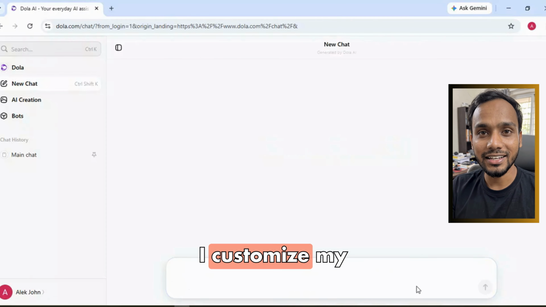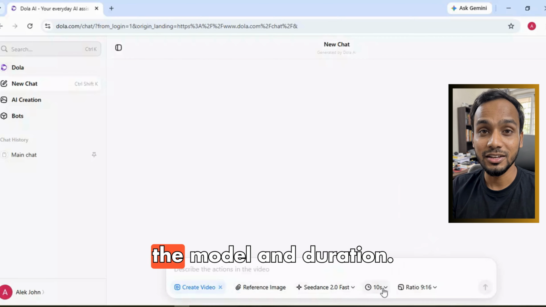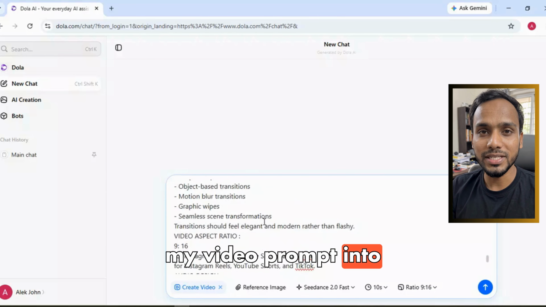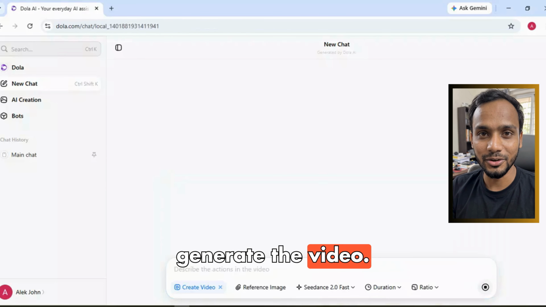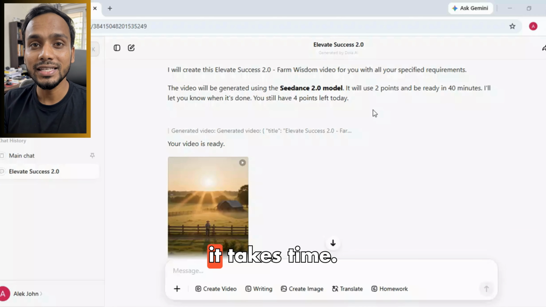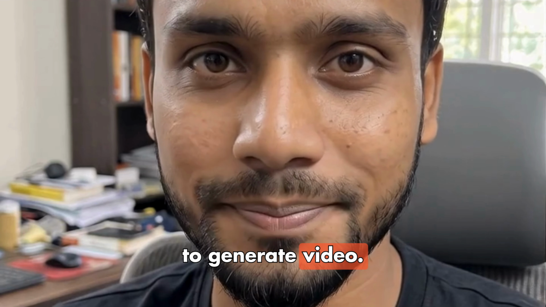In bottom center, I customize my video aspect ratio 9:16. Here you can see the model and duration. Now I paste my video prompt into the input field. Now I click the arrow sign to generate the video. It starts generating. For heavy load, it takes time. Normally, it takes 1 to 3 minutes to generate video.